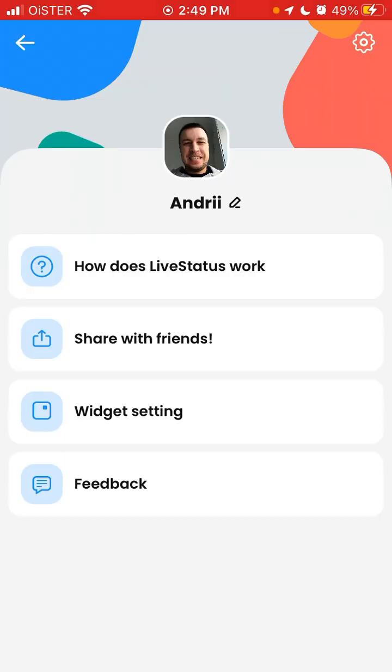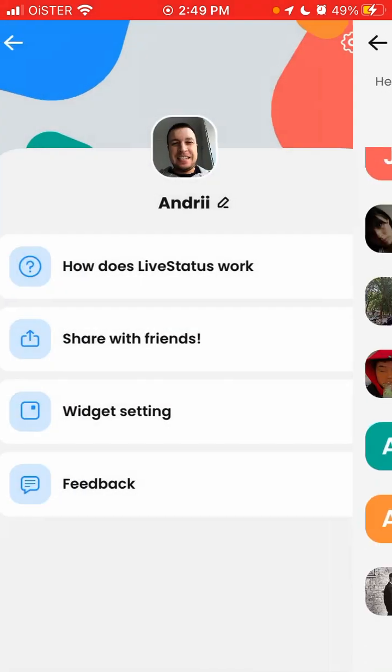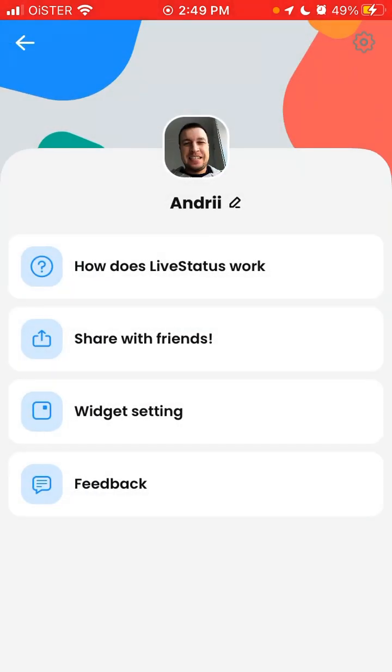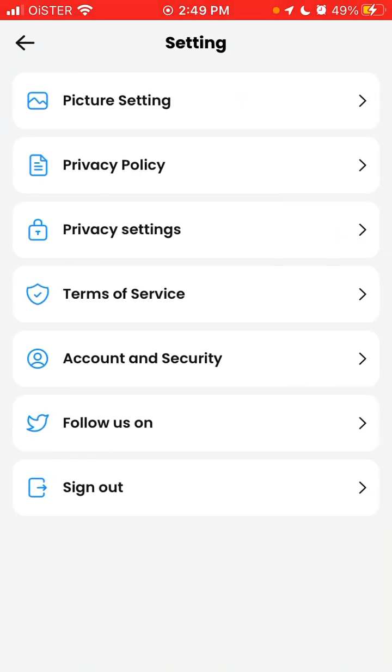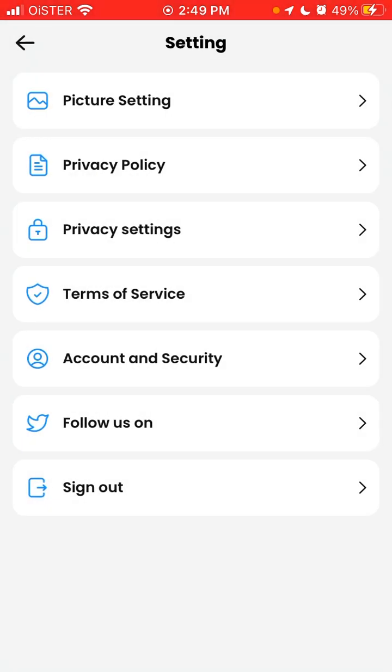Yeah, if you go to your account, then you can customize your photo. You can see this widget setting. You can check and select from whom you want to receive these photos appearing on your widget. So these are all users, which you can see here. Then there are some settings. You can see account and security. Just in case, you can also delete your account here easily. So that's also an option.